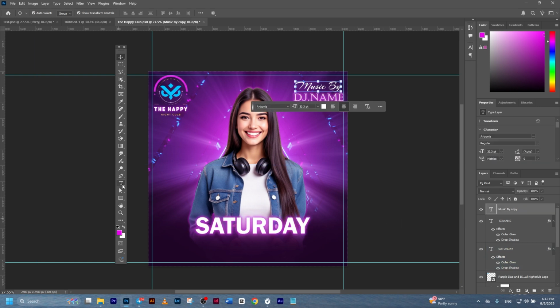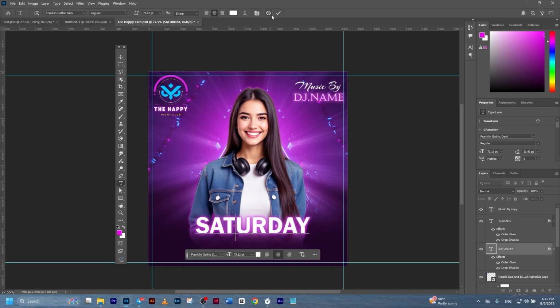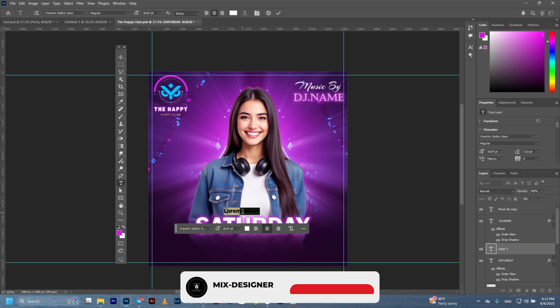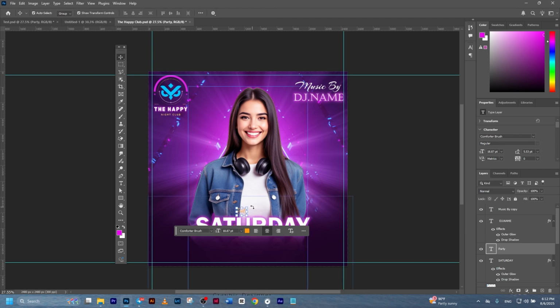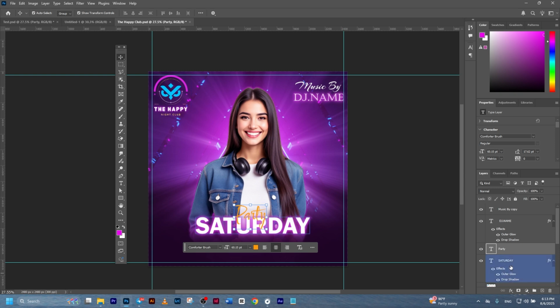I want to add text one more. I choose the text tool again. You can type or press Ctrl V to paste. I choose this font. I put some effect on the text. I go to FX and Blending Options.